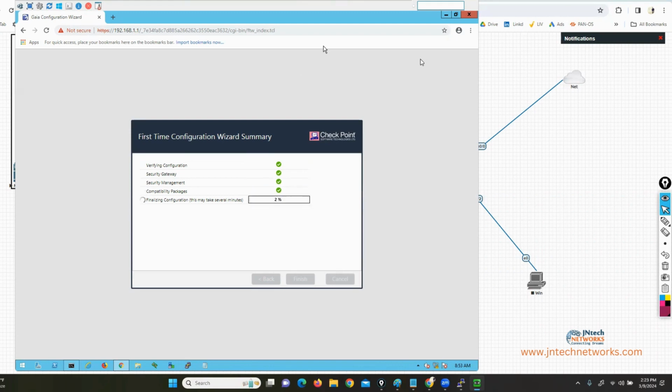What is the password for the checkpoint firewall? See, the default username is admin and the default password is admin. Here I'm using test123. Username admin and password is test123, with a capital T.